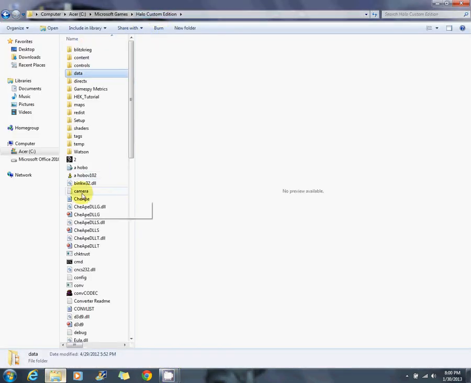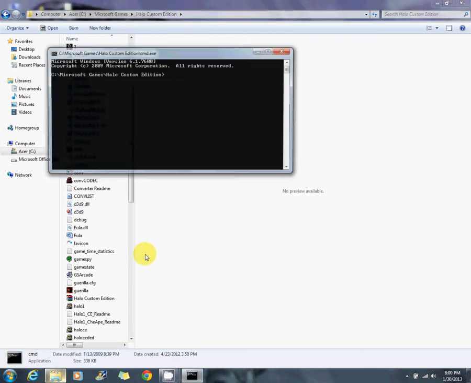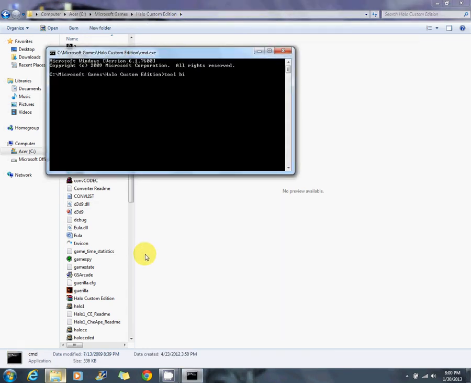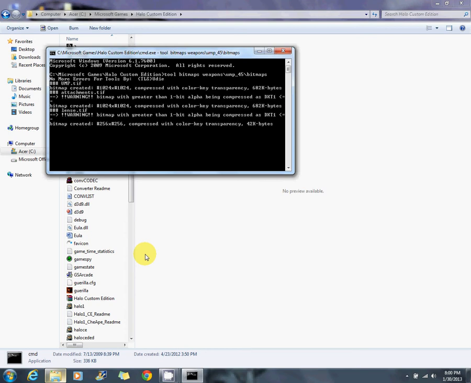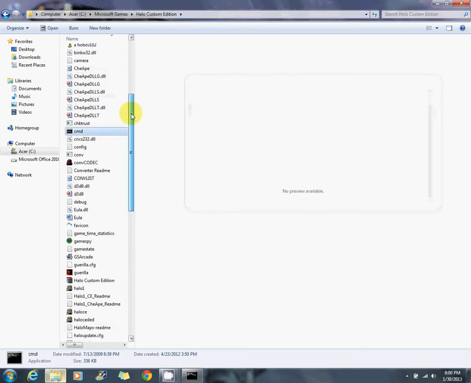Alright, now you're going to want to go back to your main root directory and open up your tool. Type tool, bitmaps, weapons, UMP 45, bitmaps. Okay, now let's see. Not sure why that one's doing that, but okay.